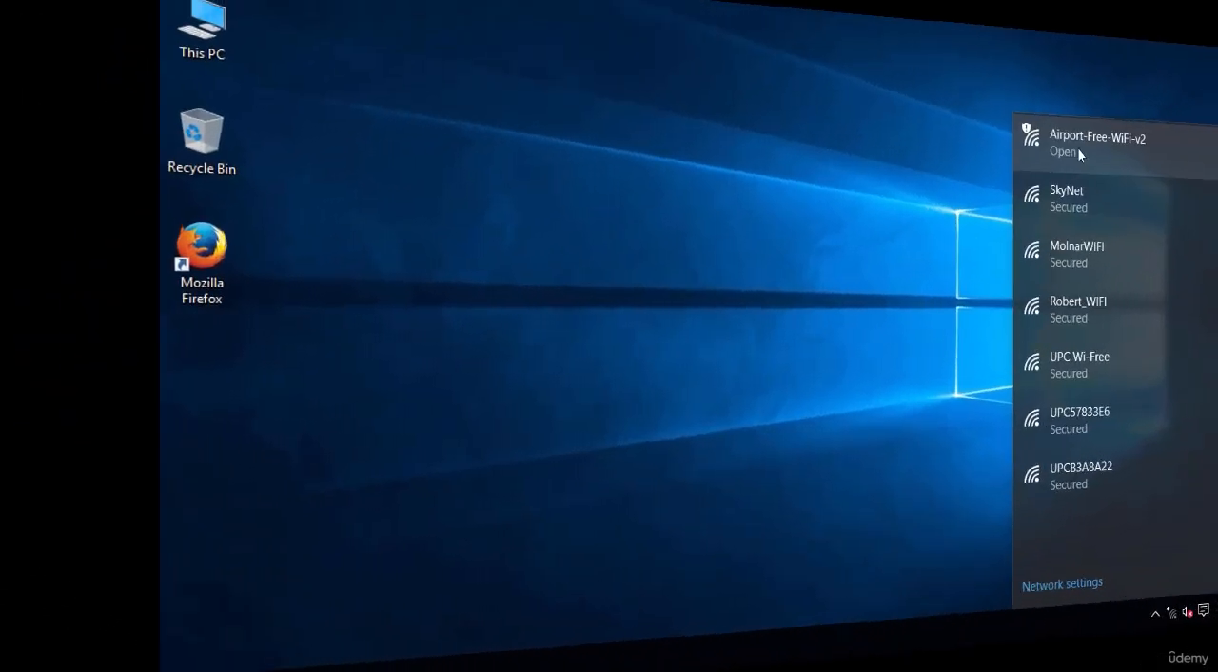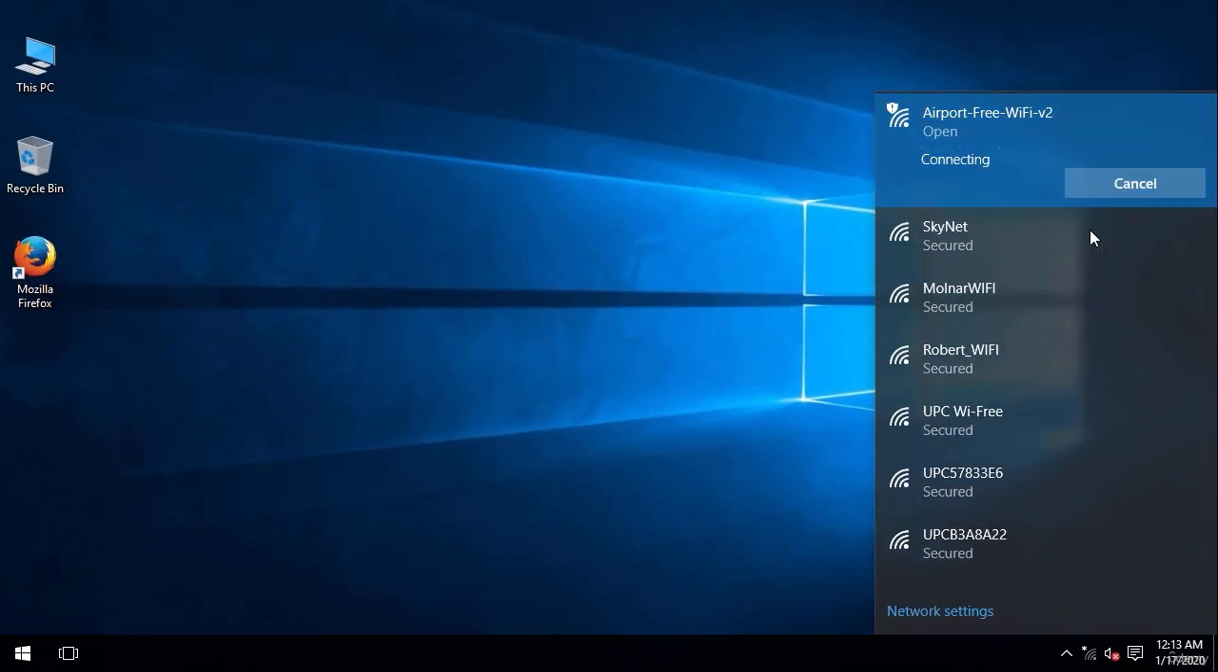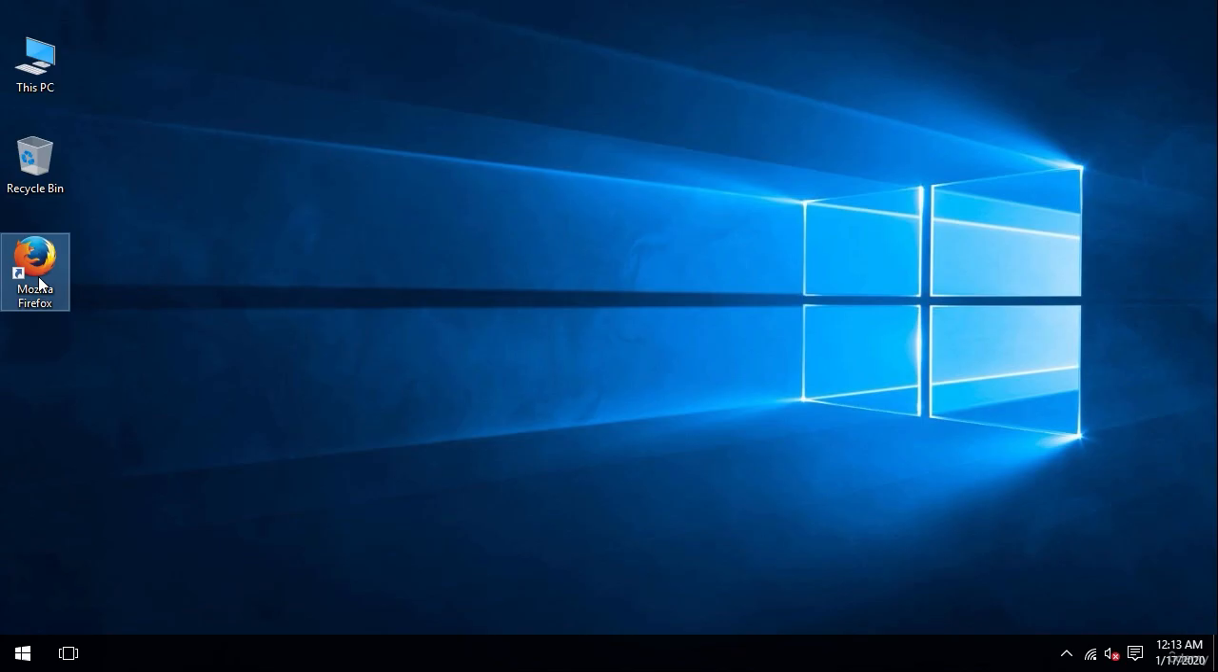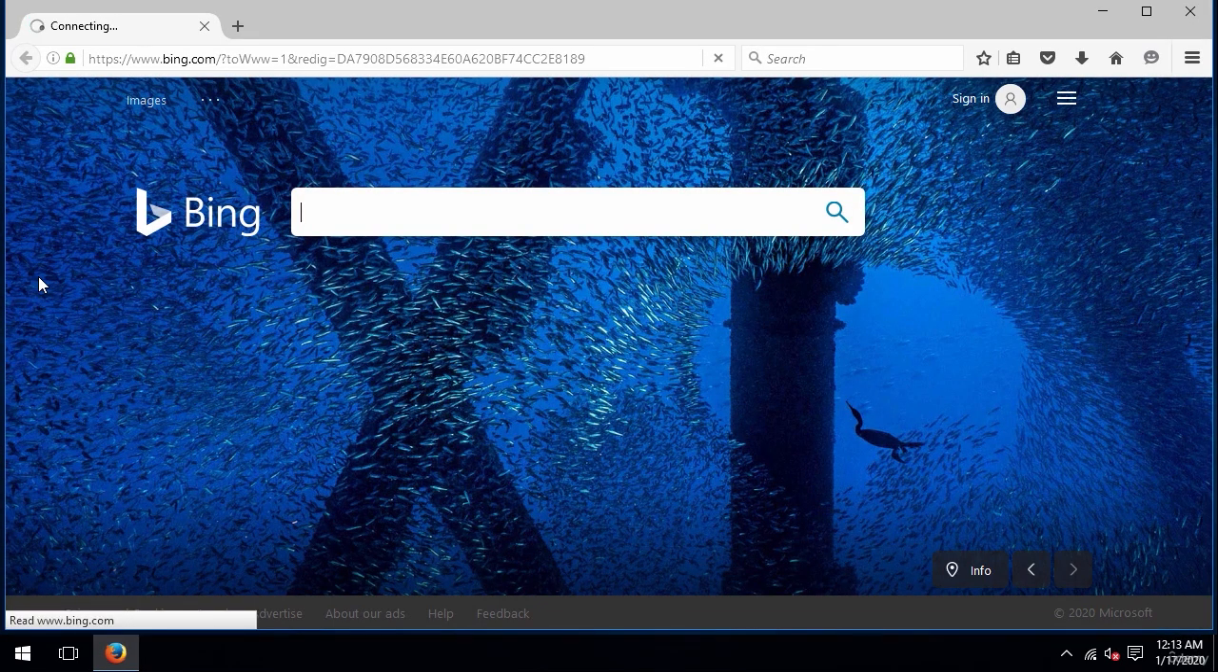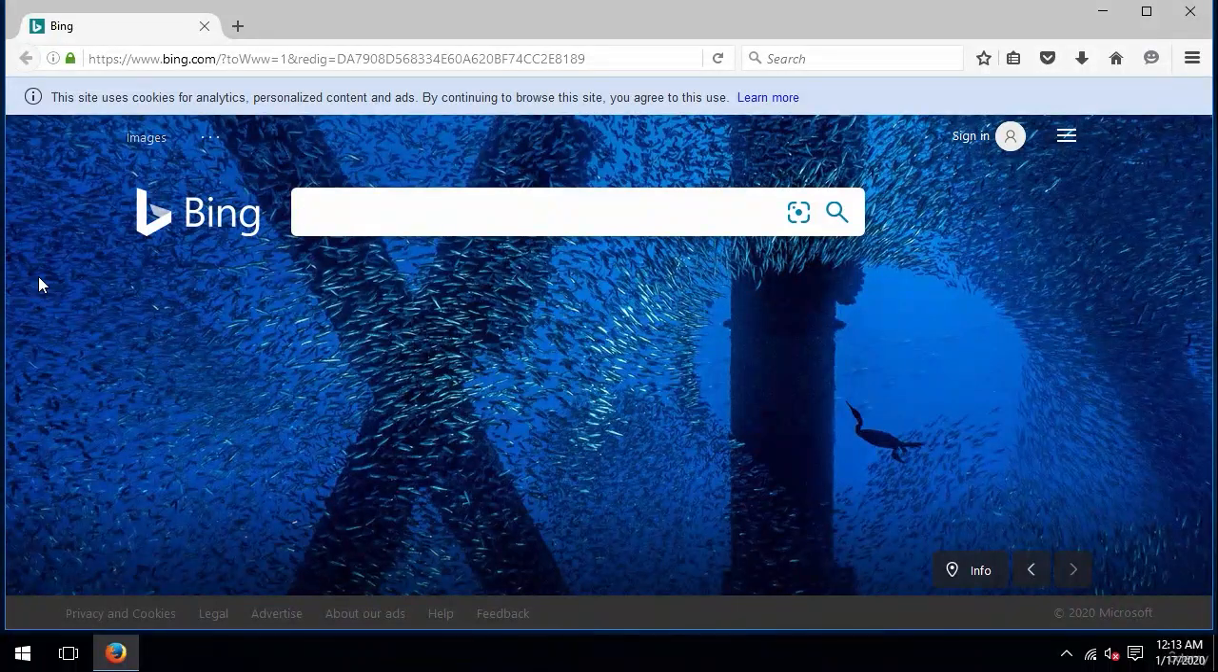Okay, so let's switch to the Windows machine and connect to the access point and open the web browser. And you can see I have internet access. So at this point you can use a deauthentication attack to kick users from other networks and force them to connect to your fake access point.